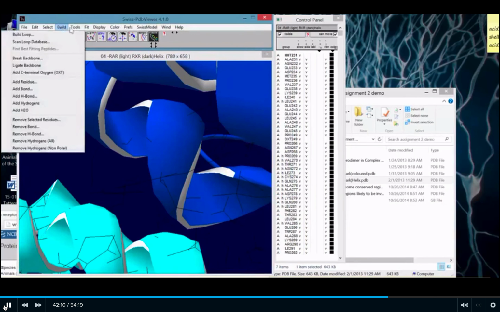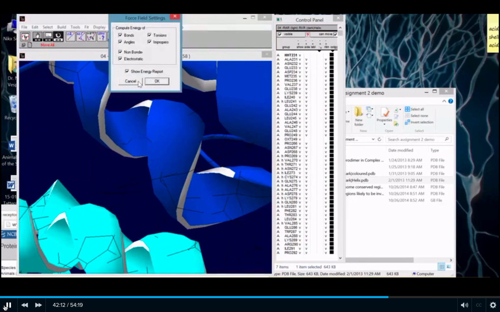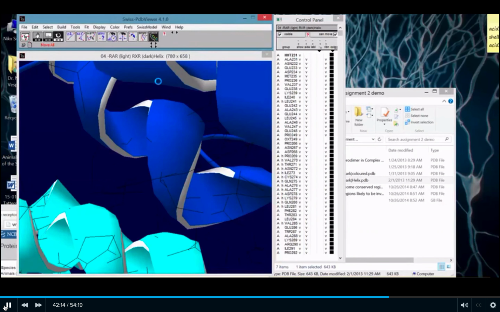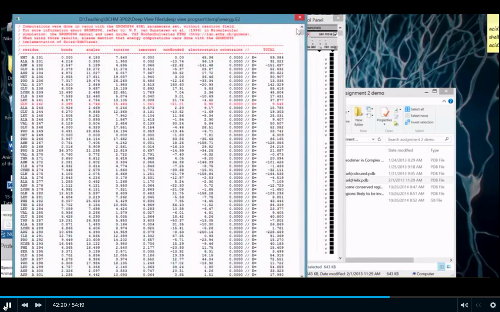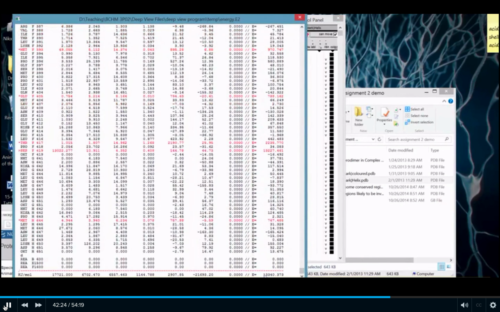And I'm going to calculate my energy again. I started with negative about 11,000. This is going to go, hopefully. If I take a look at the bottom now, it's about positive 13,000. So I kind of messed that up a bit. So clearly I've made too much of a change.